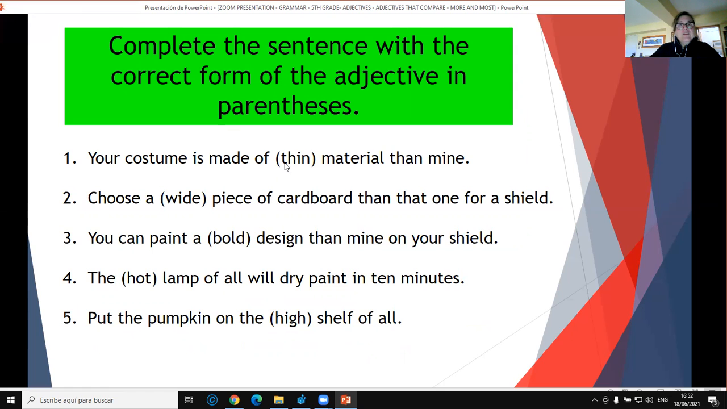But this adjective, okay, it's a one-syllable adjective, ends in a consonant and a vowel. So we need to double the consonant and then add the -er. So we get thinner. Your costume is made of thinner material than mine.